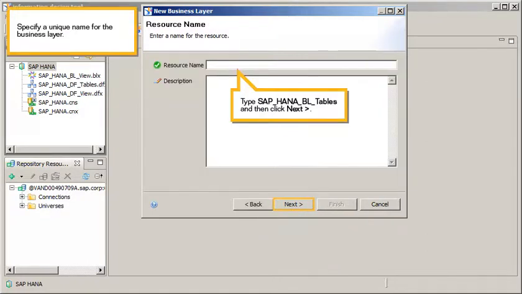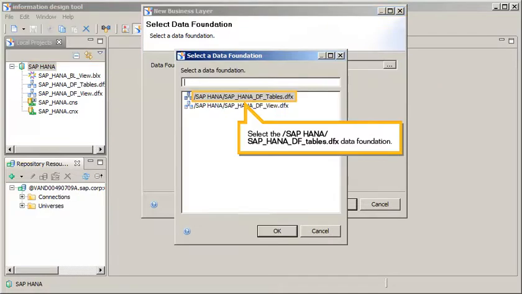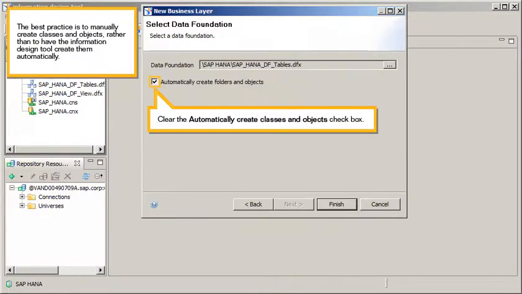Specify a unique name for the business layer. Type SAP_HANA_BL_tables, and then click Next. Choose the data foundation you created based on SAP HANA tables. Click Browse. Select the SAP HANA DF Tables Data Foundation. Click OK. The best practice is to manually create classes and objects, rather than to have the Information Design tool create them automatically. Clear the Automatically Create Classes and Objects checkbox.